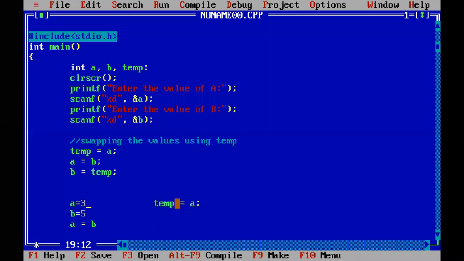We are simply assigning the value. Through this statement, the first statement is temp equal to A. So first I am storing the value of A in another variable, so that it is saved there and we don't lose the value. Now temp contains 3. Suppose A is 3, temp contains 3, and A also contains 3 now. Now this value can be overwritten. Even if you write this statement directly, that will not be a problem, because we already have stored the value of A in the temp variable.